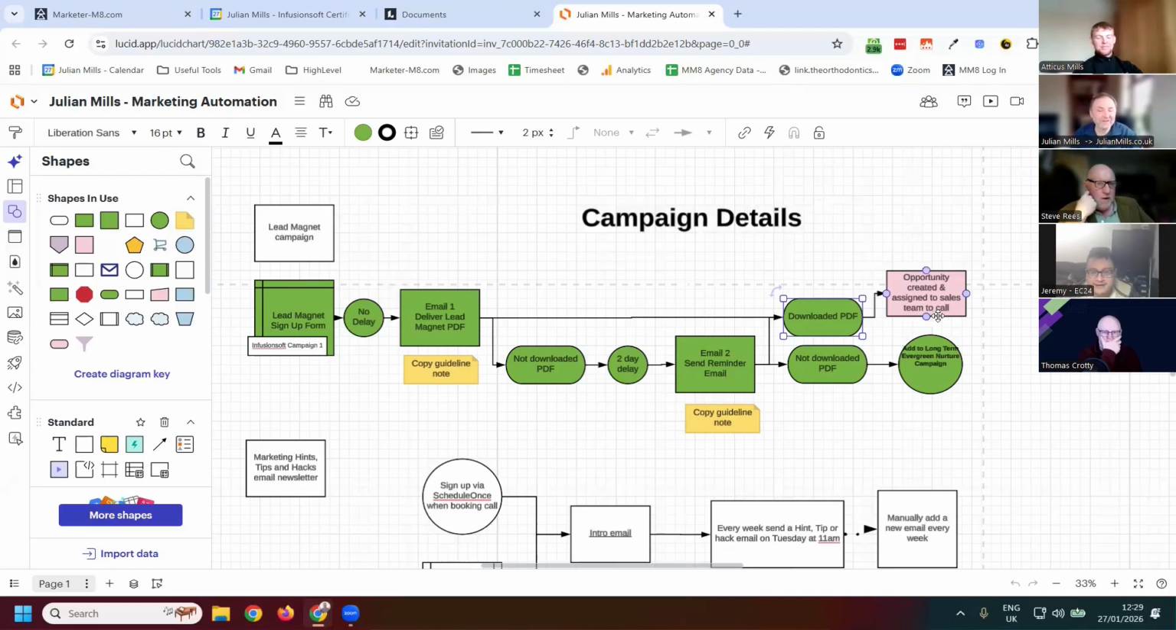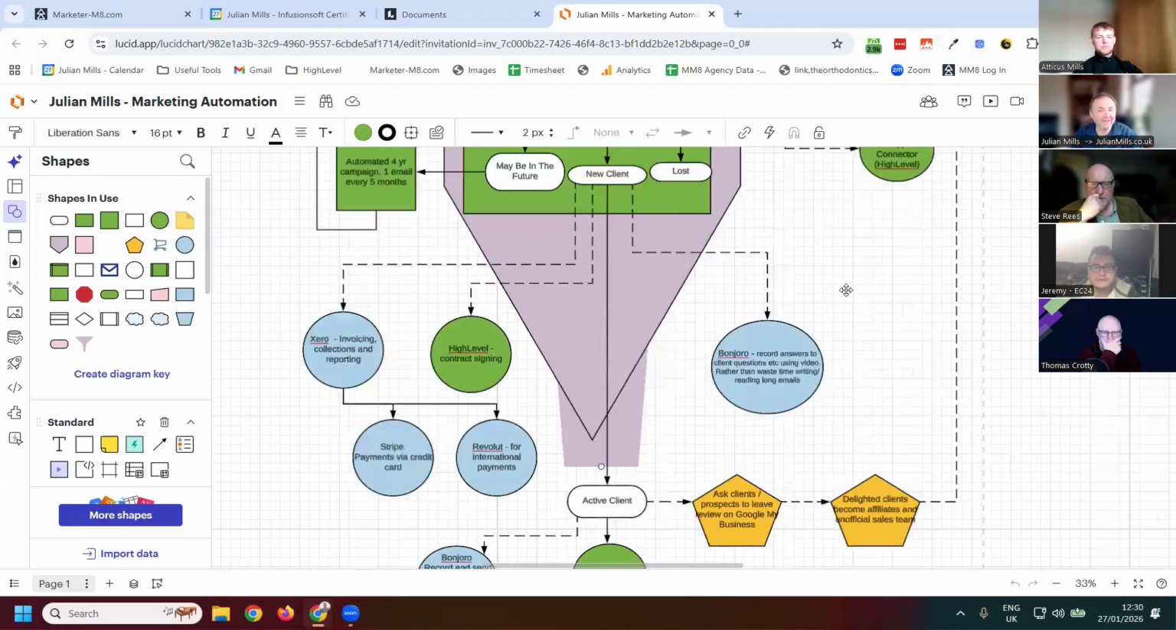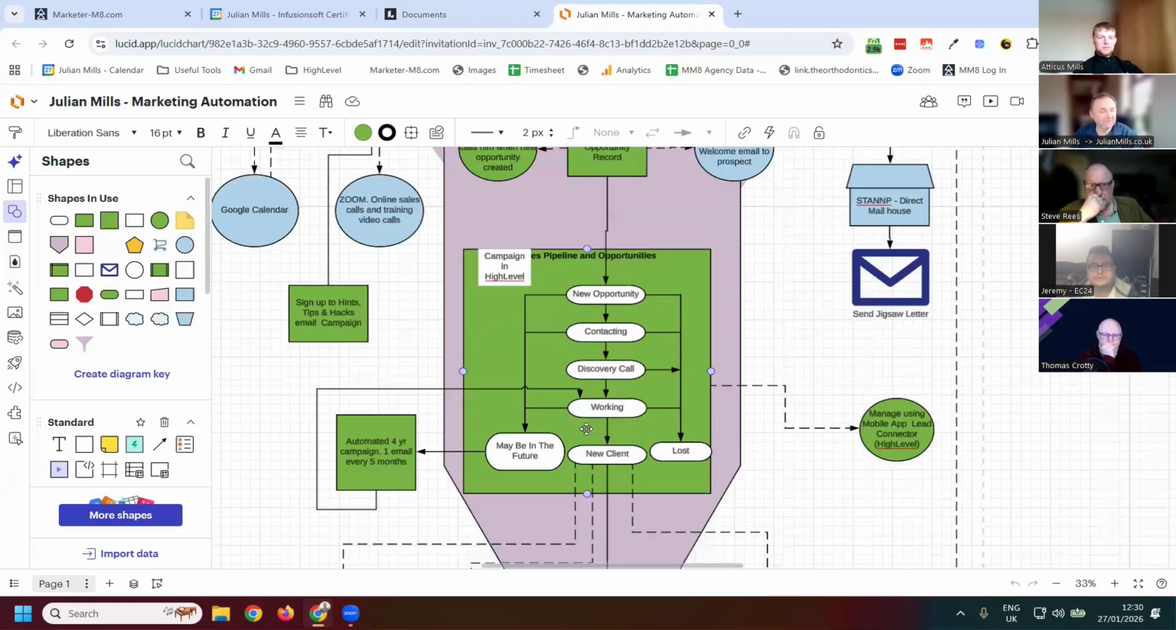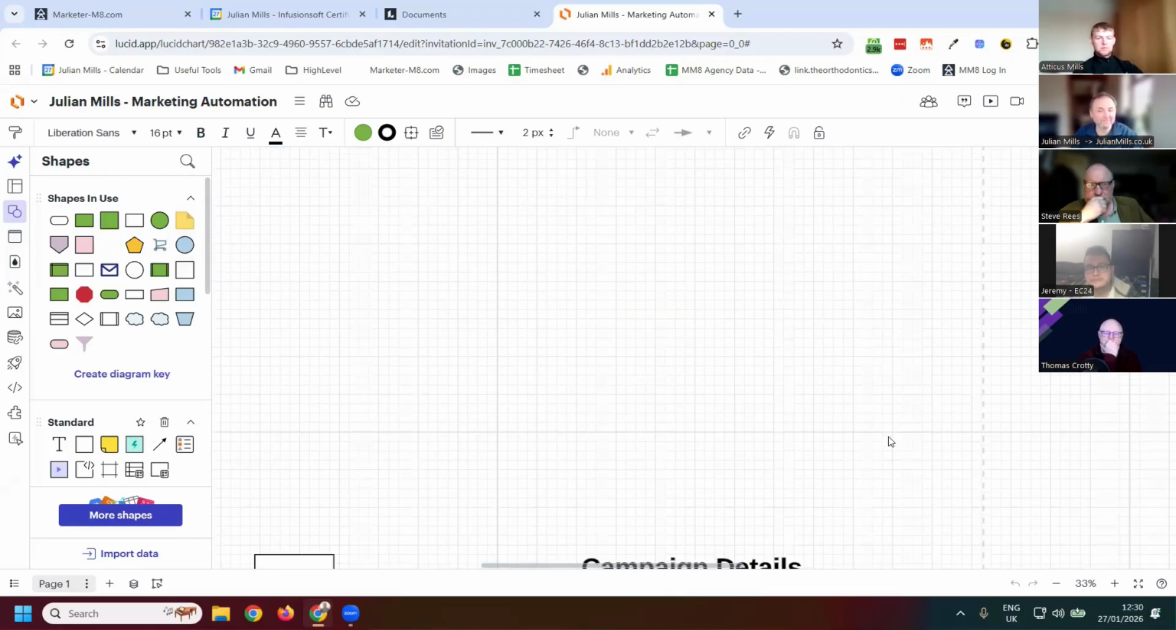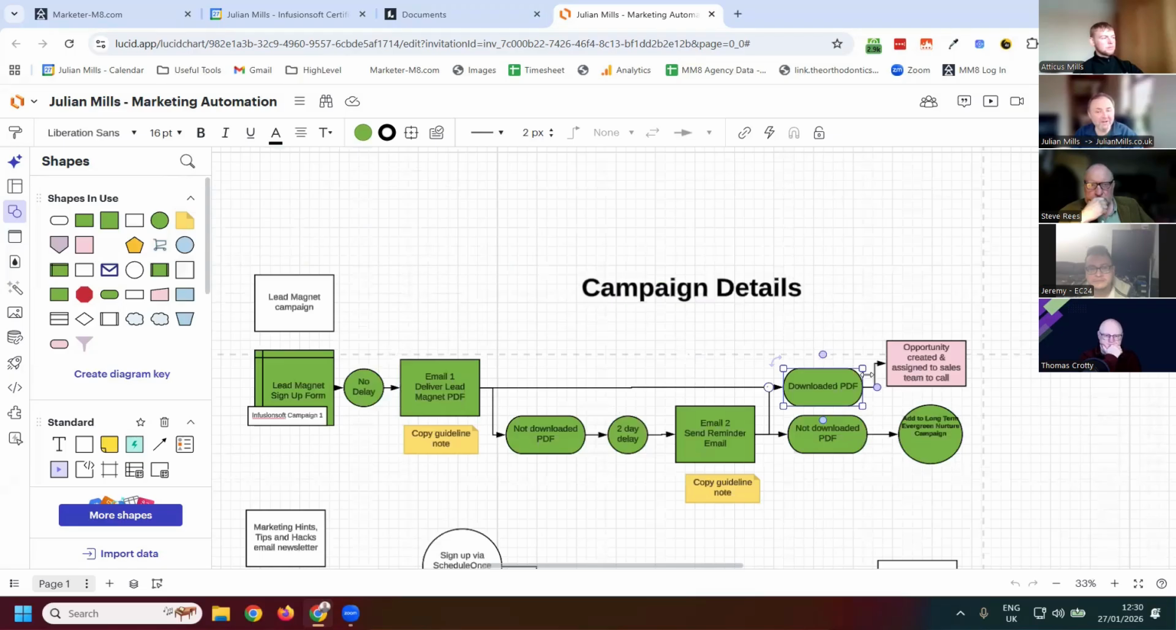So here you've got the opportunity created. The sales team follows up, and it's in the sales pipeline element now. So it'd be in this part here. Very simple sales pipeline model there. So that's the ideal path across there. Most people don't follow that ideal path. Most people are too busy, they don't download it.